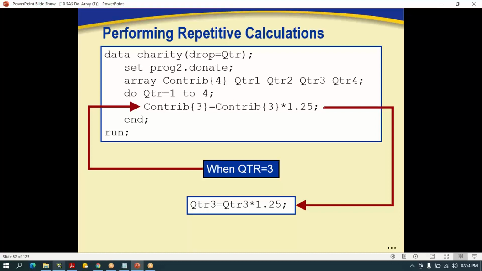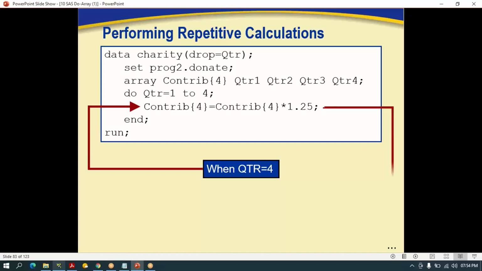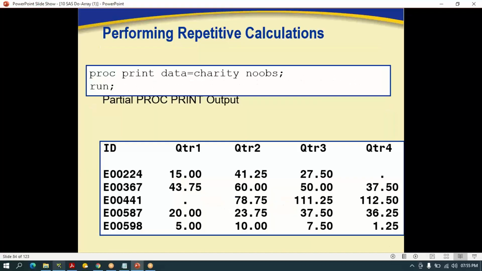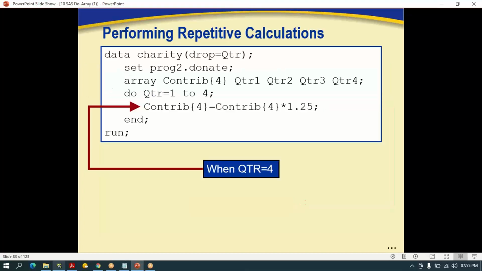So this is how the loop will be executed. If it's out of range, then it comes out of the loop. Yeah, this is about calculating, adding the employer contribution. Do you want me to show how it will execute here? Are you good with this? Any questions here? Okay.